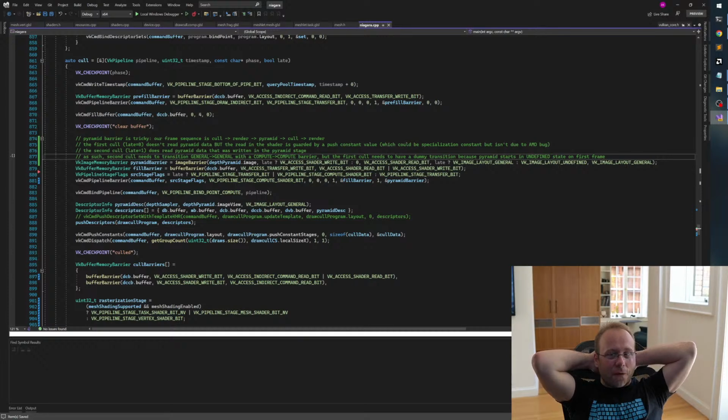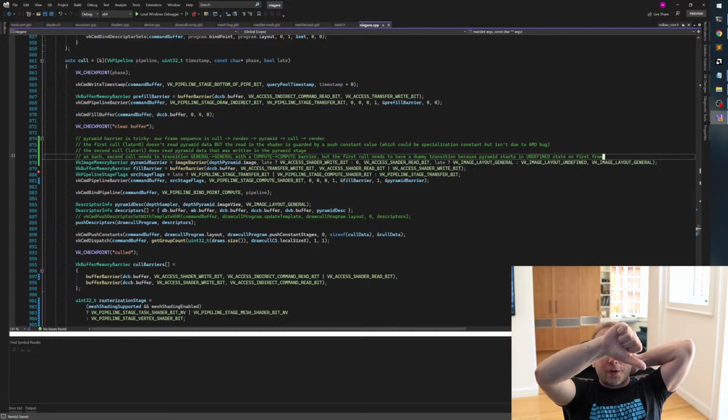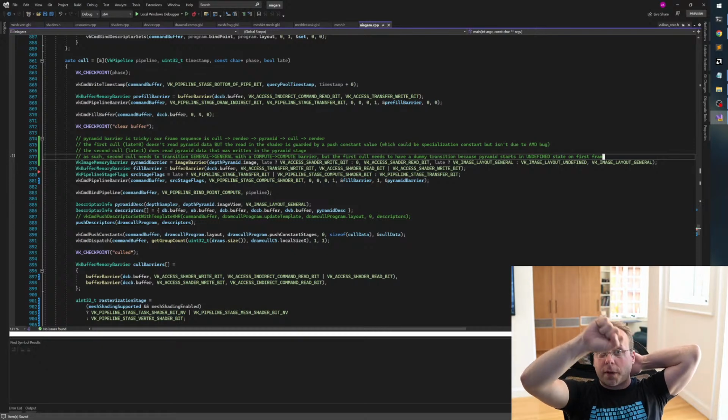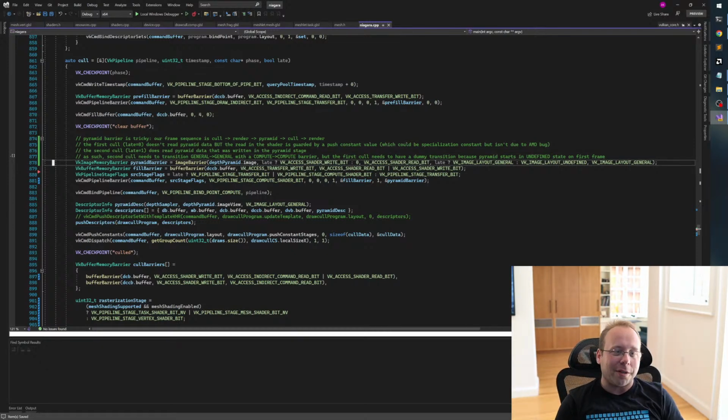This means that on the first frame, a layout transition from general to general is wrong, because on the first frame the state is undefined. After the first frame it's all fine. And so the reason why we need this stupid barrier, for the pass that doesn't even use the pyramid, is because of this first frame issue.